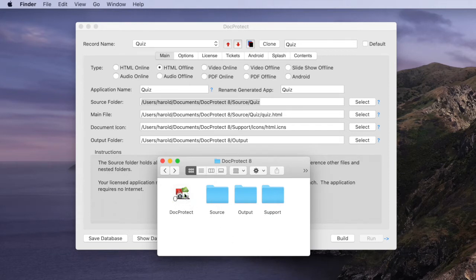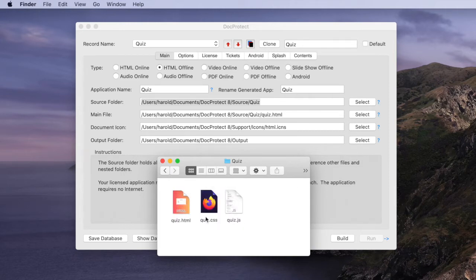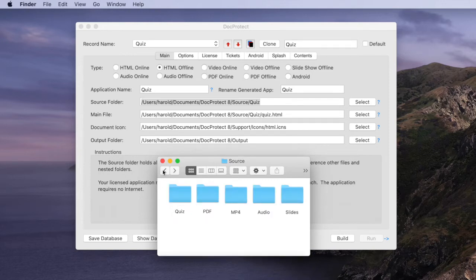We have DocProtect here. We have the source folder, which contains files for different types of projects. For example, in this folder, we have a collection of HTML files. We have the main HTML file itself, a JavaScript, and a style sheet. And we're going to build this now into an actual application. We also have some other examples here for other types of projects, PDFs, videos, audios, and some images for a slideshow.